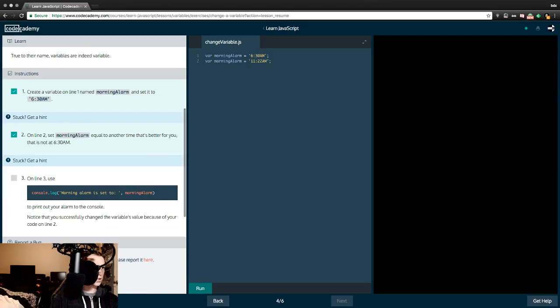Ah, right. Alarms. 11:22 a.m. On line 3, use console log. Morning alarm is set to, comma, morningAlarm. To print out your alarm to the console, notice that you successfully changed the variable's value because of your code on line 2.